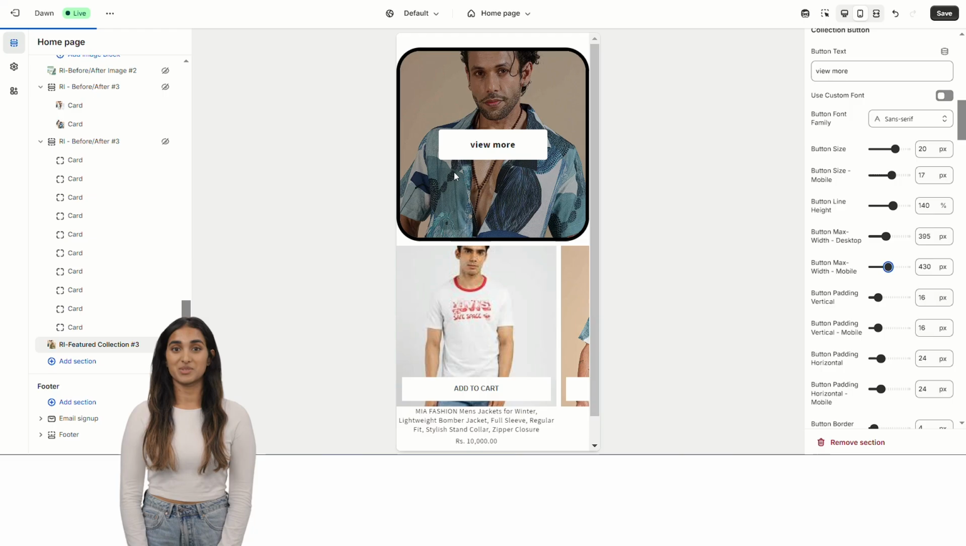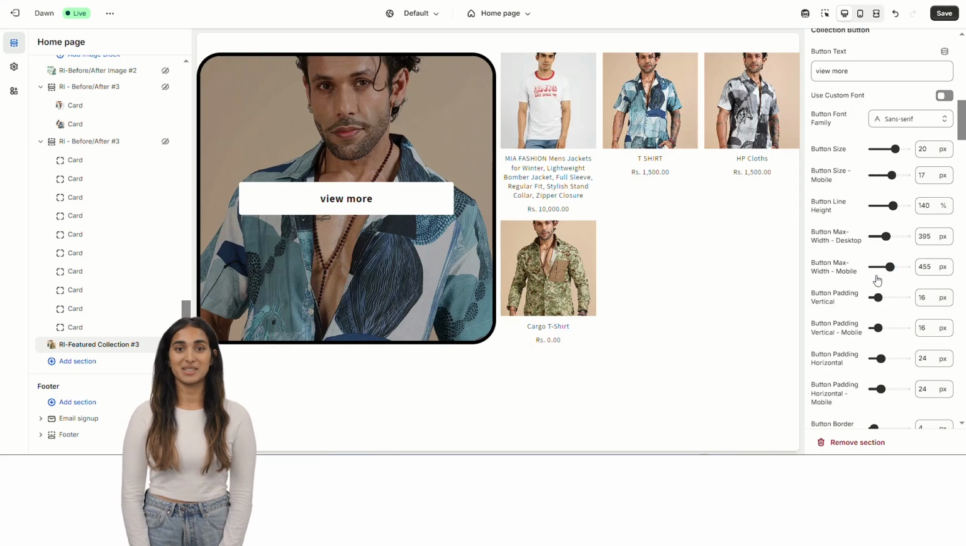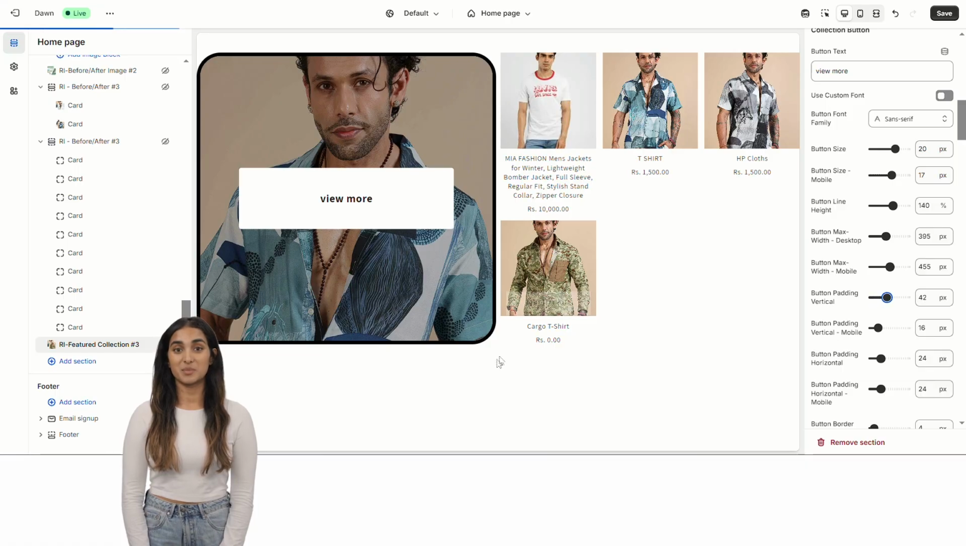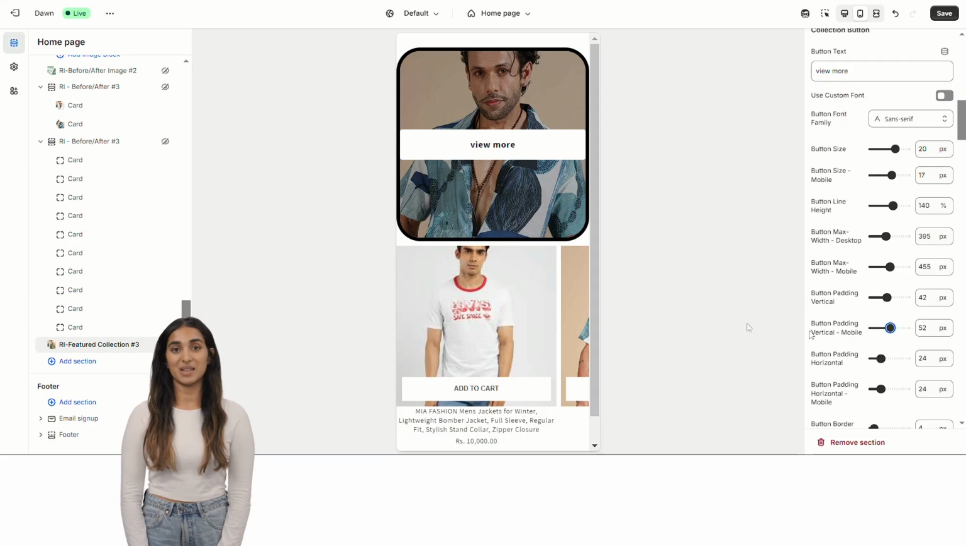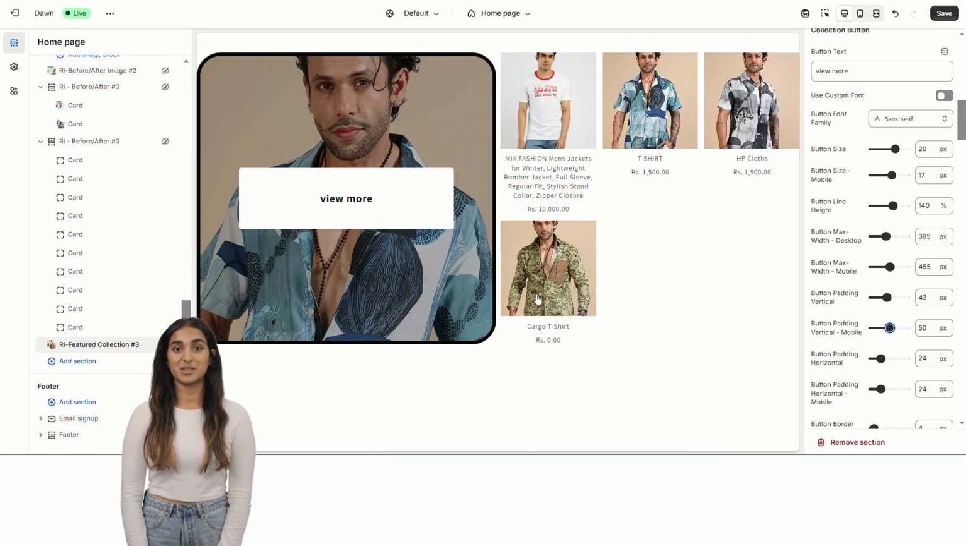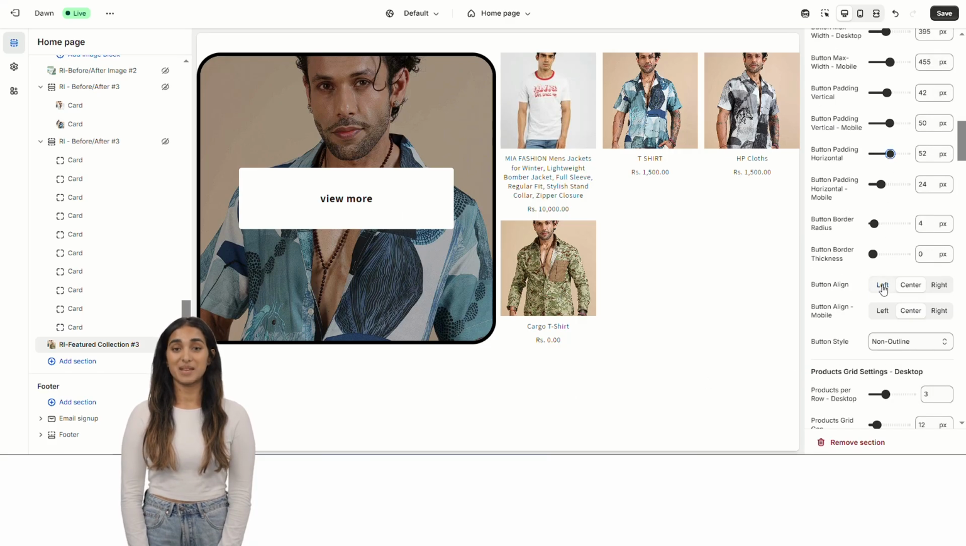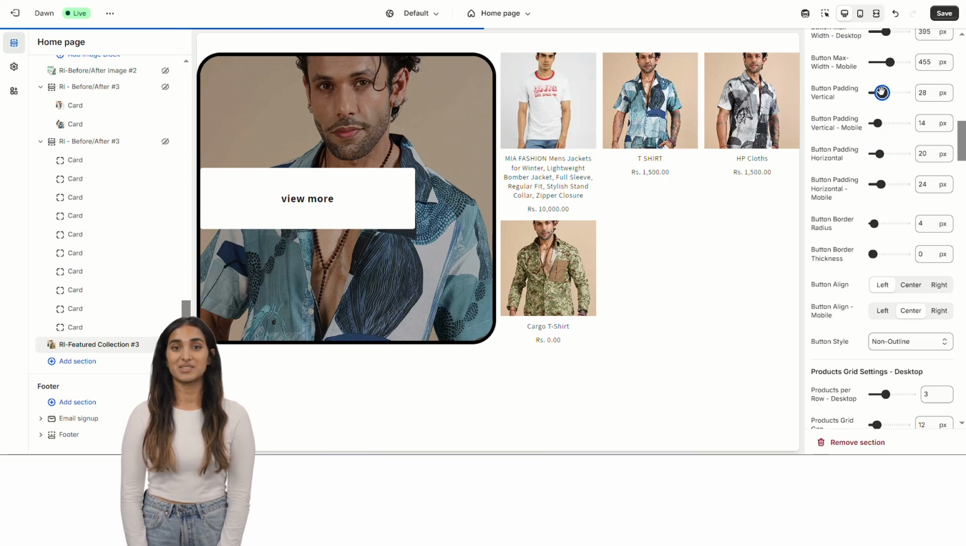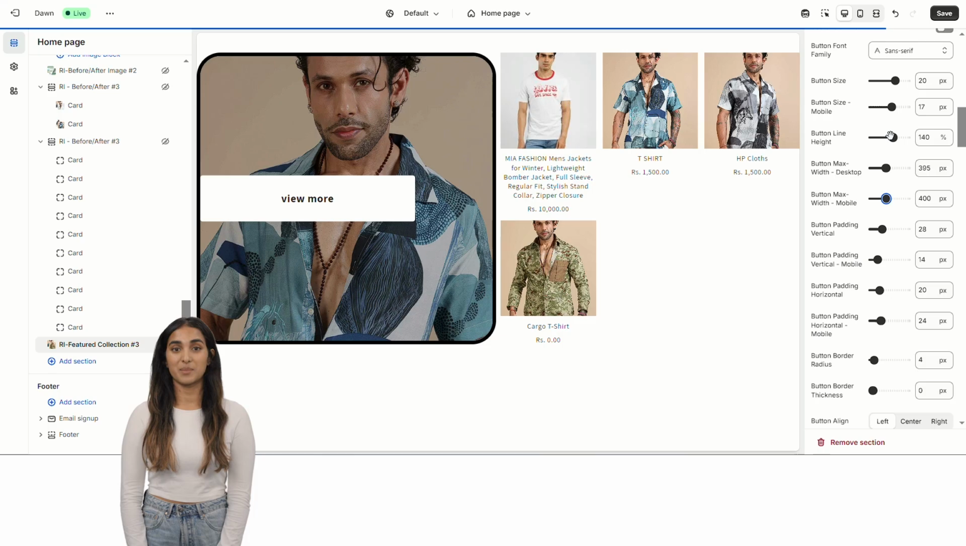Spacing matters too, so the editor allows you to configure button padding both vertically and horizontally, ensuring the button feels balanced and well placed within the section. For layout precision, you can choose the button alignment style such as left, center, or right. Alignment settings are also responsive, meaning you can choose different alignment for desktop and mobile views to enhance the user experience on every device. Additionally, the product images displayed in the collection can be styled too. Adjust their border radius and thickness to match your brand's look and feel.